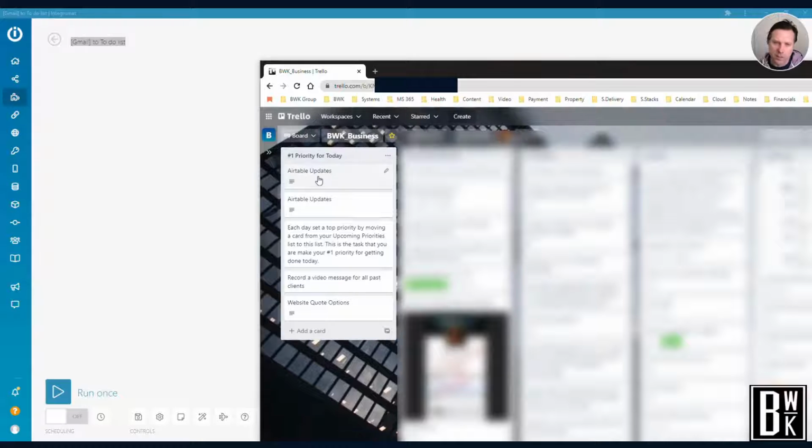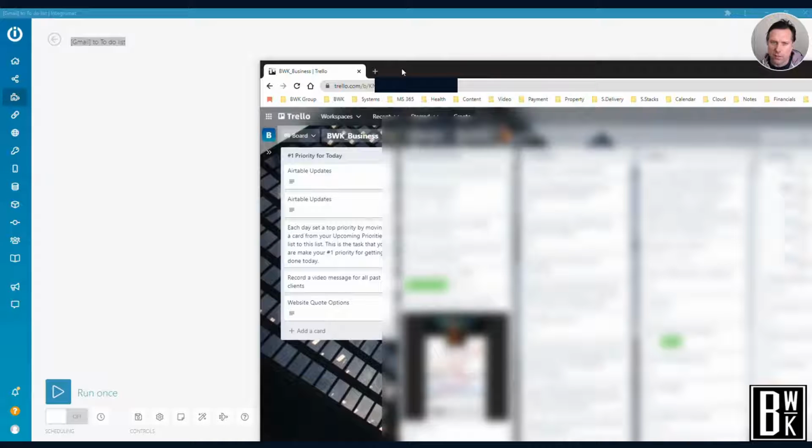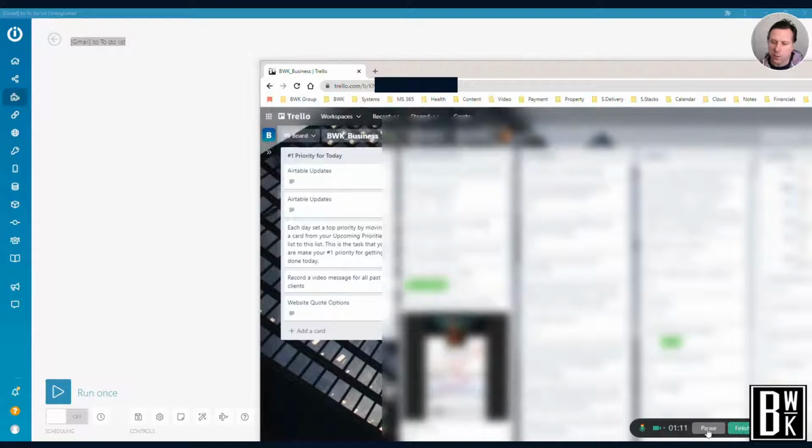So here we go. Here's an example. I set it so it sends to the very top of this card here. There were two trials I did. The first one sent just the details, and the second one sent the subject and all the details of the body text as well.